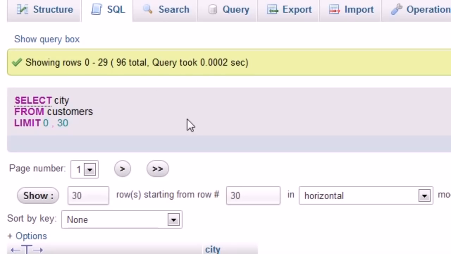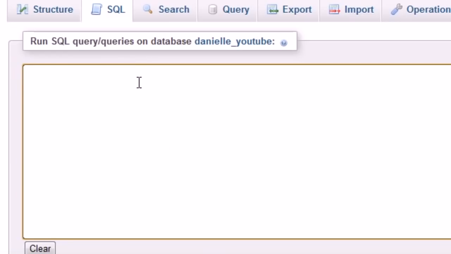Now, the last little rule I want to talk about is this. White space and multiple lines are ignored. For example, whenever I run a query like select city from customers, wow, really messed that up. Customers, okay, take a deep breath.